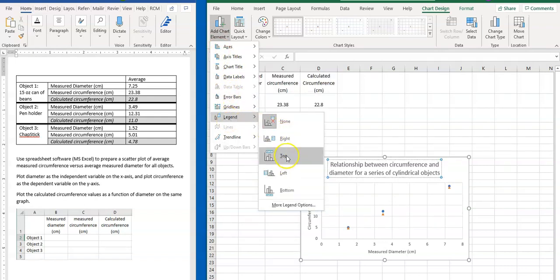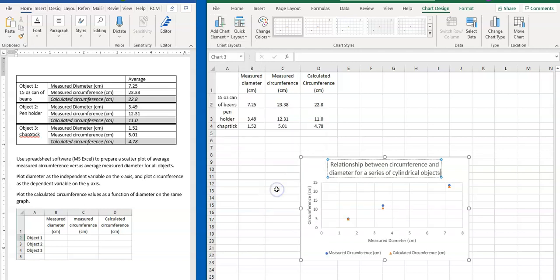My legend can be at the top, the bottom, the right, or the left. I kind of like it at the bottom. It makes it a little bit easier to see, and it doesn't interfere with our title, and it doesn't squish my graph in too much either. Now I do have a completed graph.